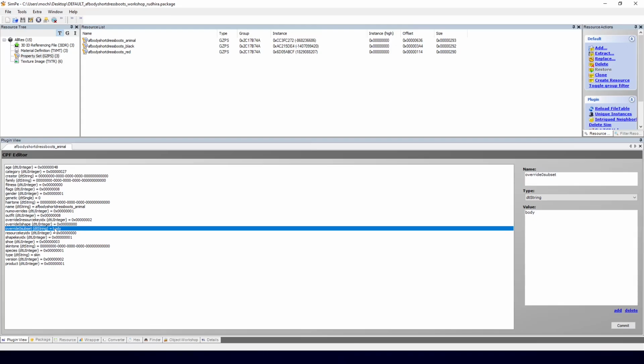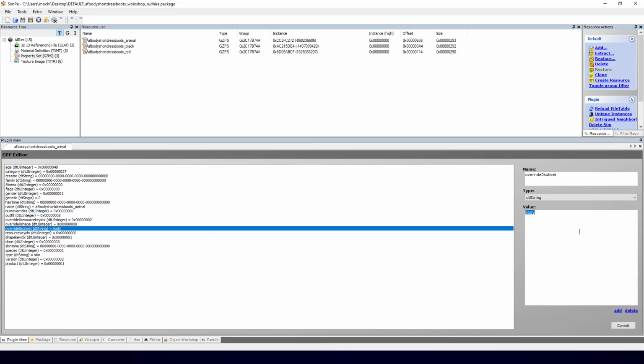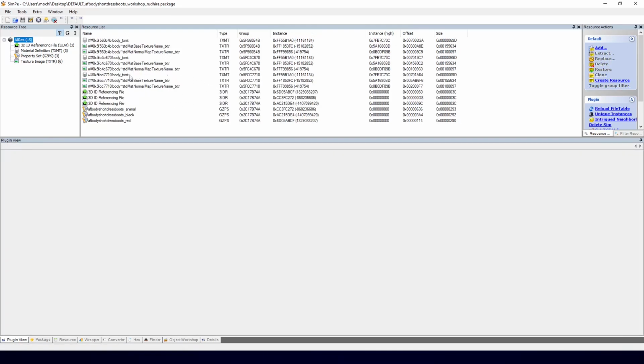Something else you can check while you're here. We already opened the mesh and we saw that there was one group named body. In here, we also see num overrides is set to 1. That means that it's one group. And the subset name is body. So we don't actually need to do anything else to these.